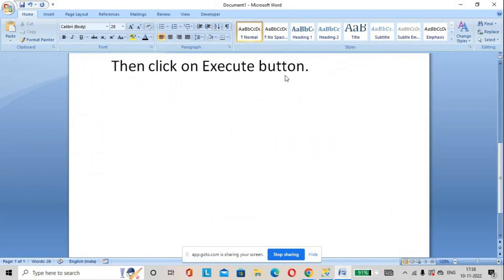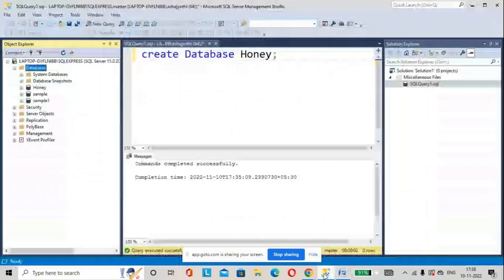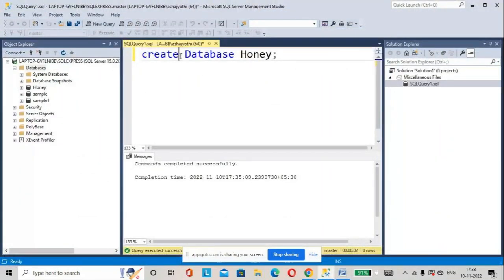Now drop the database. What is the meaning of drop the database? Deleting the database. Yes or no? Just remove the create. Here you write drop database name. If you are placing a semicolon, no need to select the command. If you are removing the semicolon, we need to select.